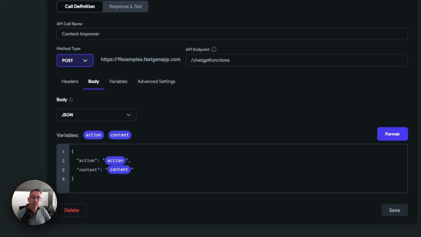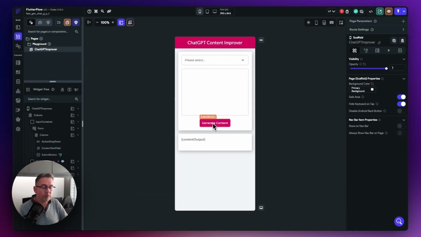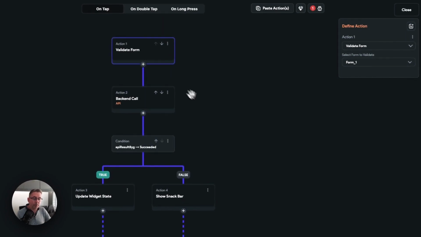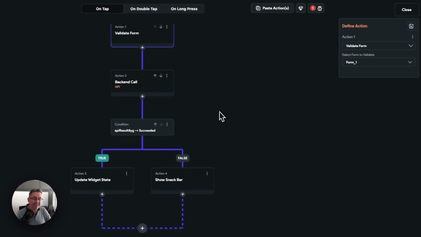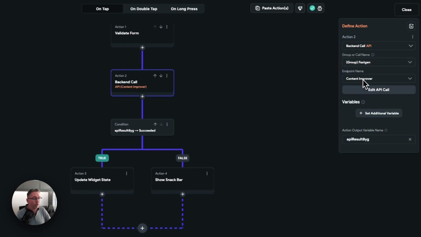Now we need to move back over to the application here, and let's just make sure all this is hooked up. So move back over to the widget tree, and of course inside the generate content button here, if you've cloned the project, just choose that. Move over to the actions now. As I showed you before, I've got some actions already set up. Choose the backend API call option, choose the group name, say group Fastgen, and of course we've got the content improver API. That's the only one that's available to us, but it's now selected.